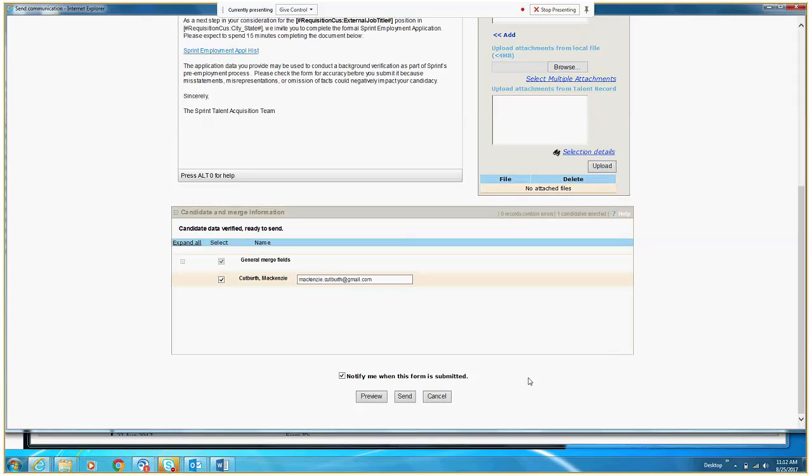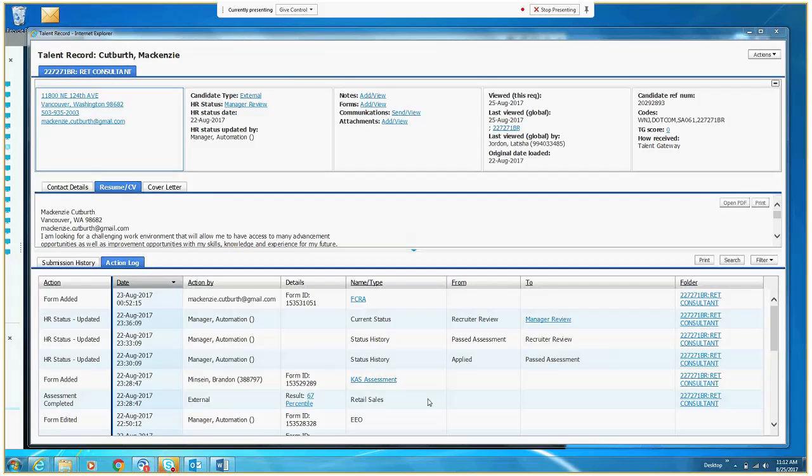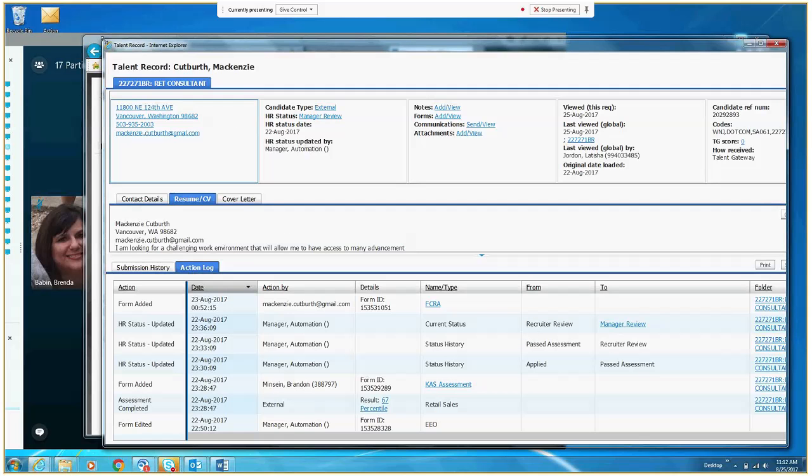That's usually the drug and background process. What about the assessment, Tish? Do we send that anytime? They have it in assessments there? Assessments are automatically sent from Brass Ring. Yeah, they're automatically sent.